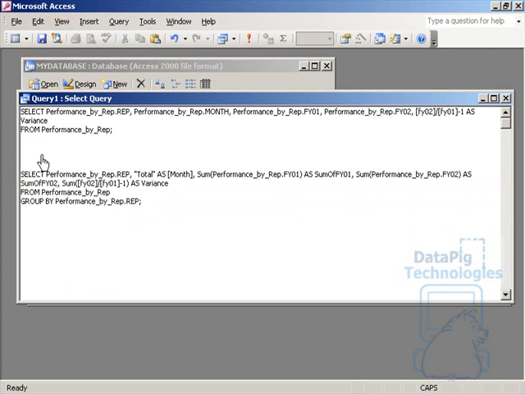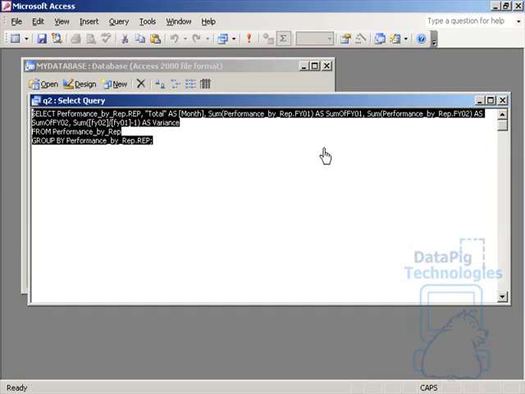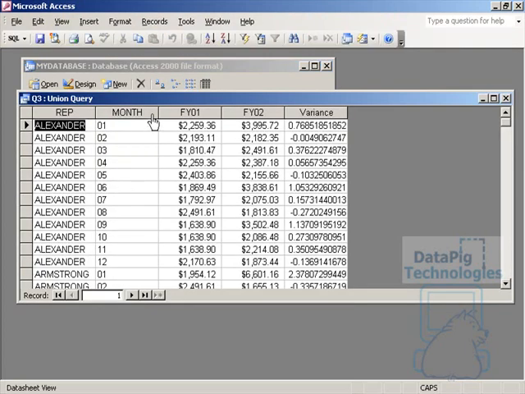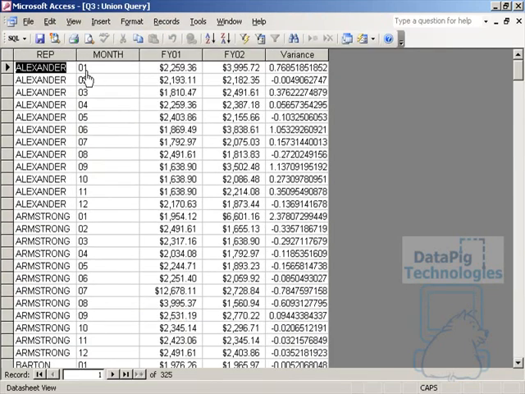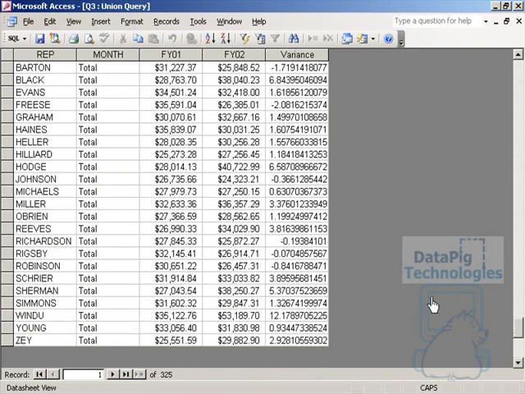Now in the middle, I'm going to type in union all. And that is basically going to bring those two queries together. Close this out. I'm going to save this as Q3. And that is pretty much it. So now when I open up Q3, I'll have the two things together. I have the detail up here, and if I scroll down here, I'll have totals.